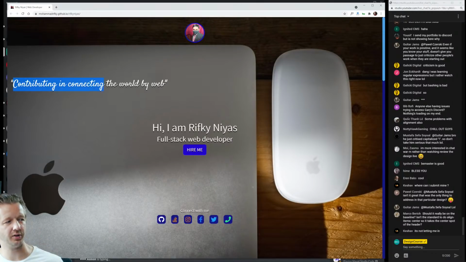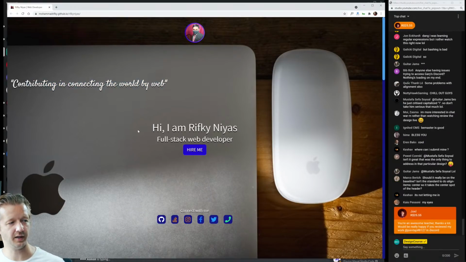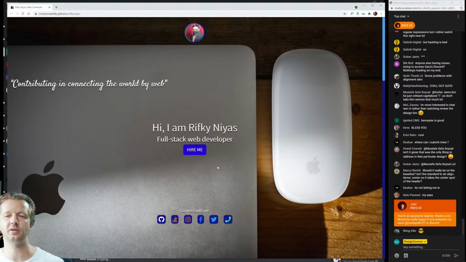You have just randomly over here a headline that's pushed way to the left and a completely different font, and then you have another headline right here in the middle and a completely different font, with this blue just hire me button that doesn't really seem to work quite well. So I would go back to the drawing board, honestly.